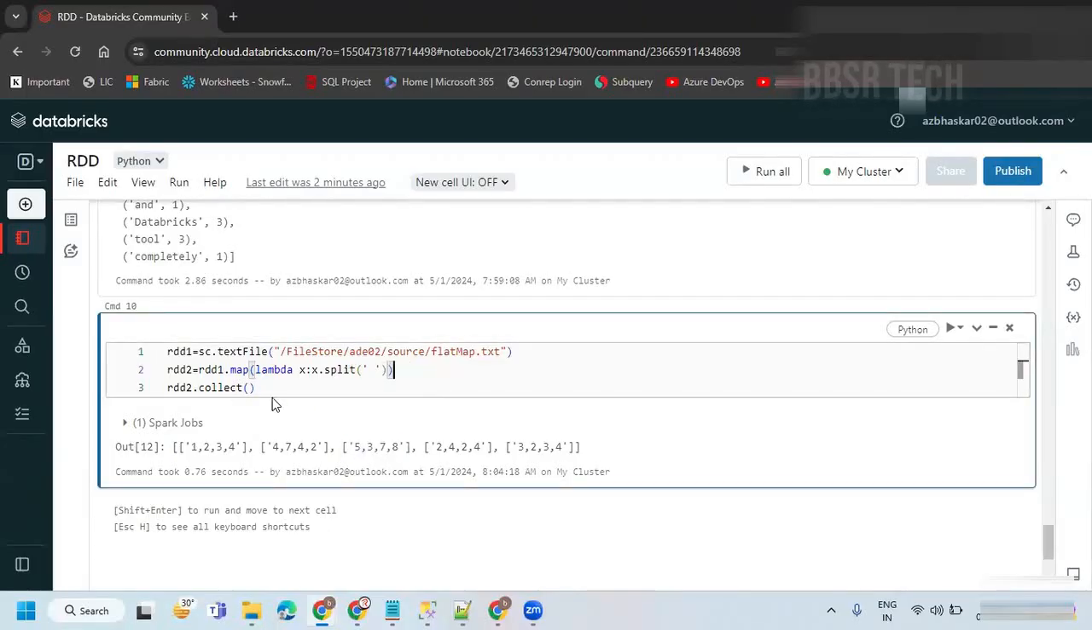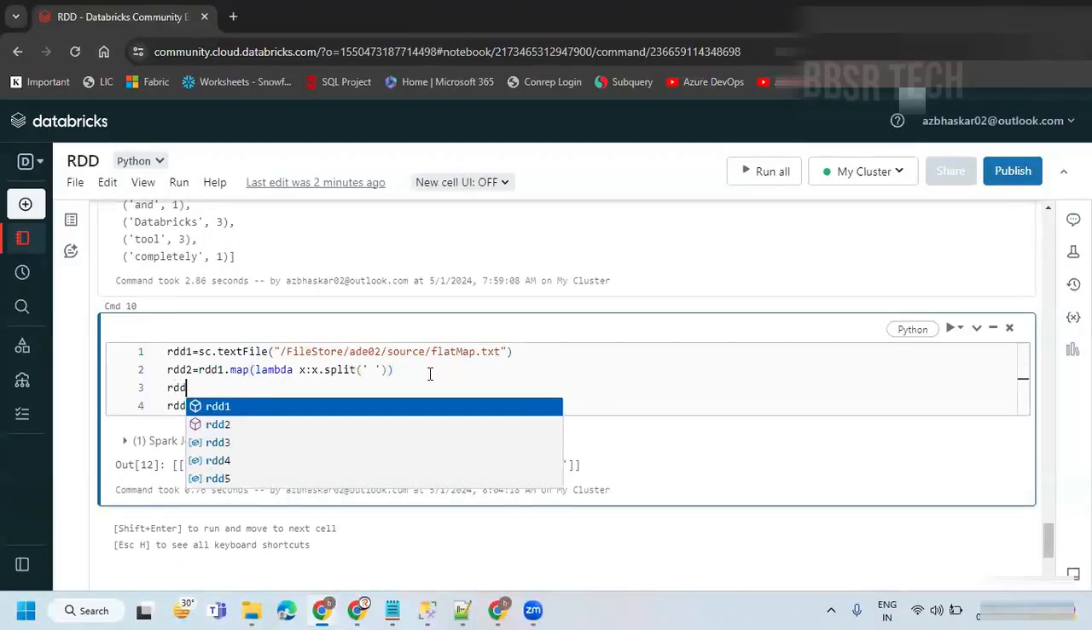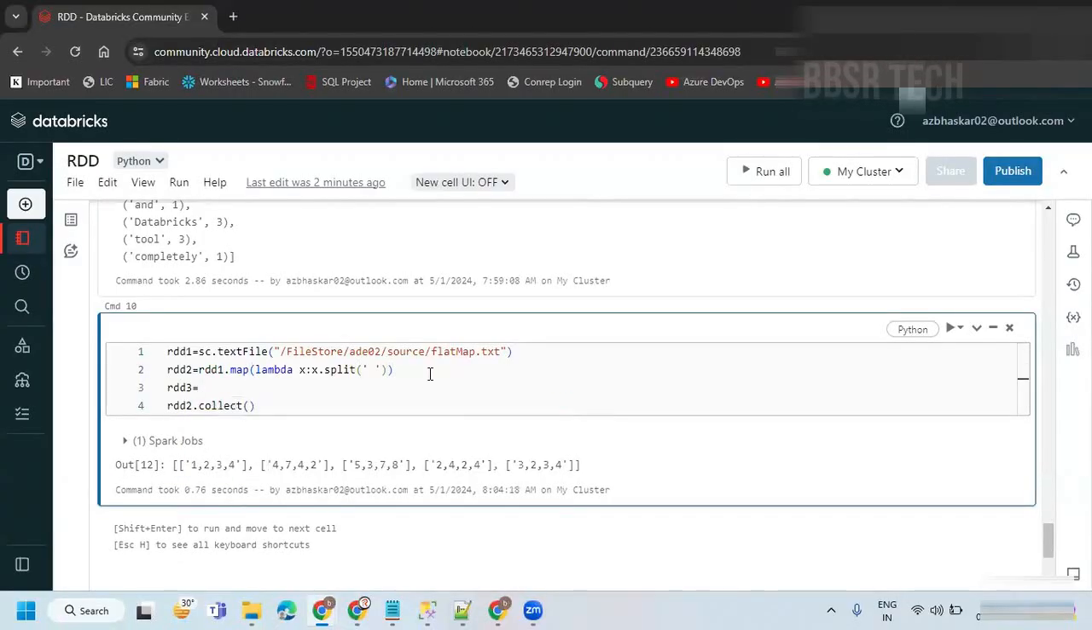If I wanted to get RDD 3 equals to RDD 2 dot map lambda x colon x of 0. Let me say RDD 3 dot collect.